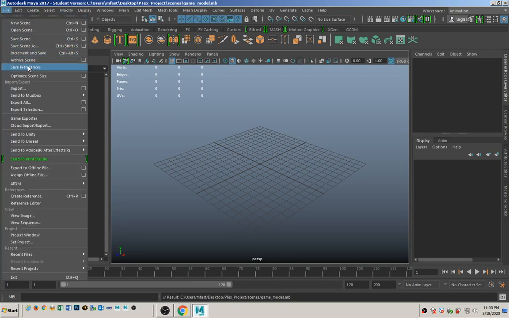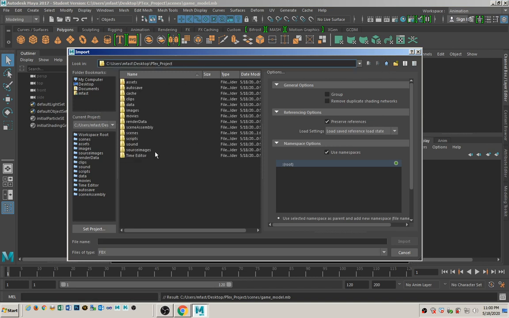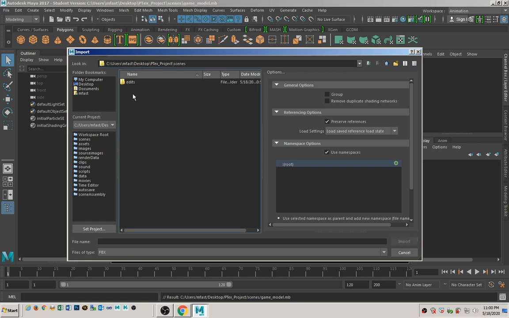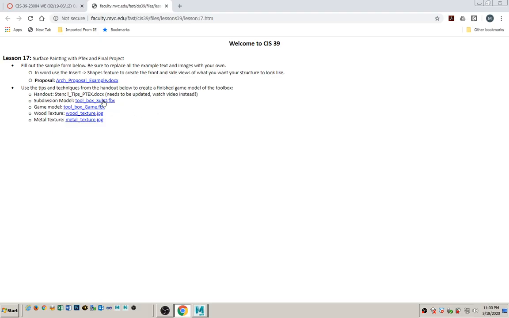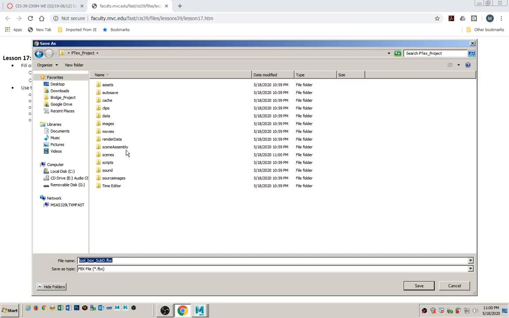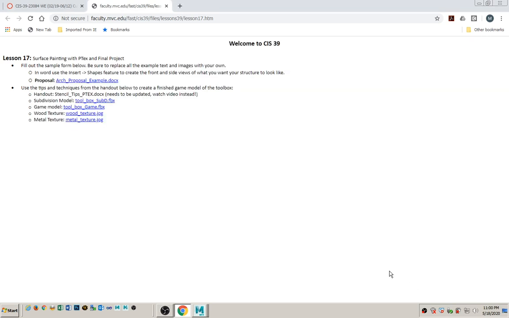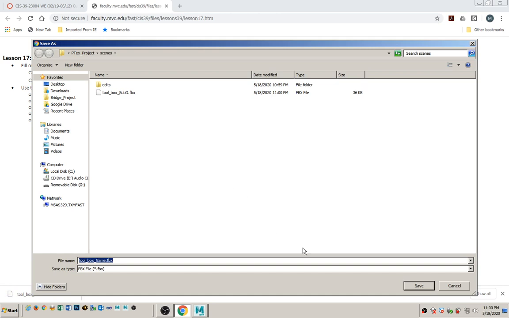Okay, next I'm going to go ahead and import the, and it always goes into data for some reason. You're going to want to go into wherever you saved it. So that would be source images. I'm sorry, scenes. And it's not there. Oh, I didn't download it yet. So let's go ahead and, where is the window? There it is. All right, so right click, save link as. Okay. So I'm just putting those first two files into my scenes folder for my project.